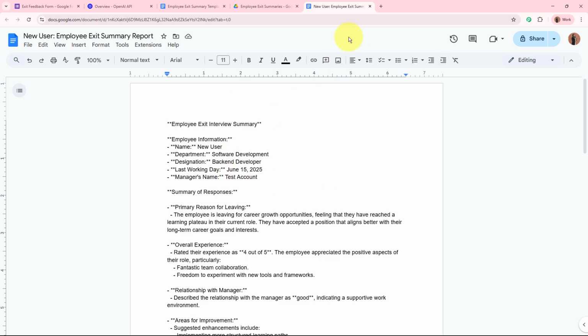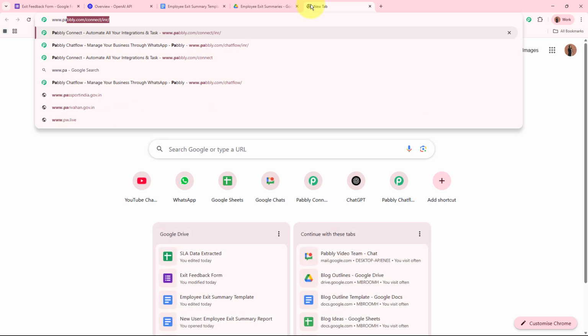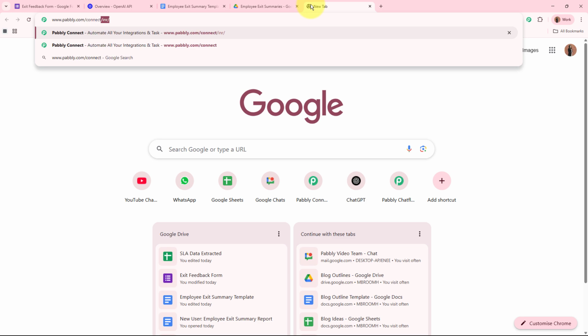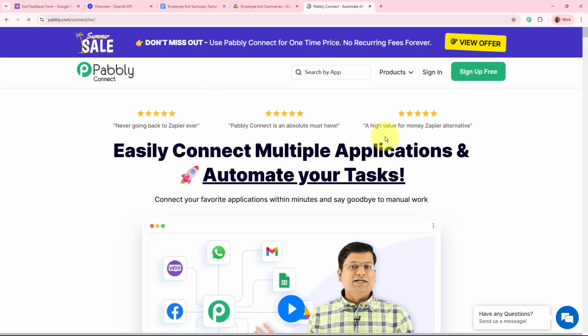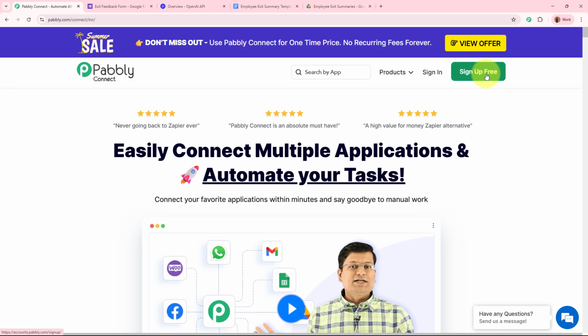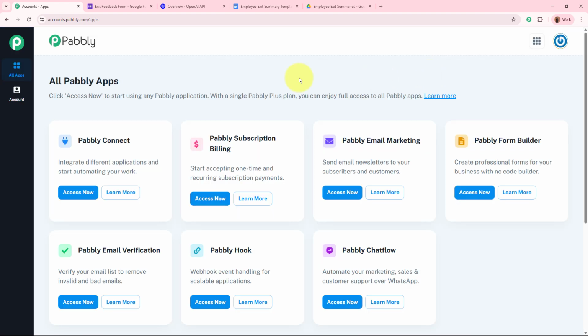So now firstly what we need to do is browse the website of Pabbly Connect. For that, on a new tab, browse the website of Pabbly Connect, that is www.pabbly.com/connect. After browsing the website, Pabbly Connect's landing page is going to appear in front of you. On the landing page, you have two options, that is sign in or sign up for free. If you're an existing user, you can directly sign into your Pabbly Connect account. But if you're a new user, you can sign up for free and get 100 free tasks every month. I am an existing user, so I'm going to directly sign into my Pabbly Connect account.